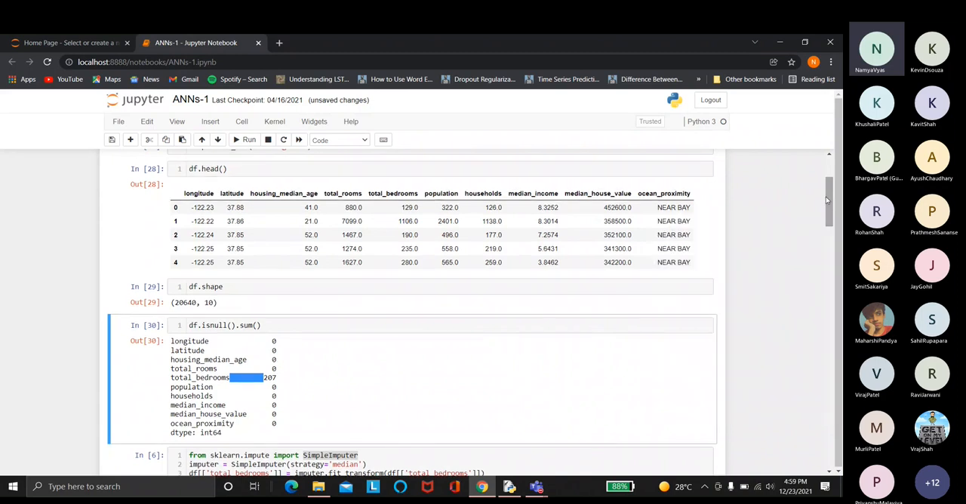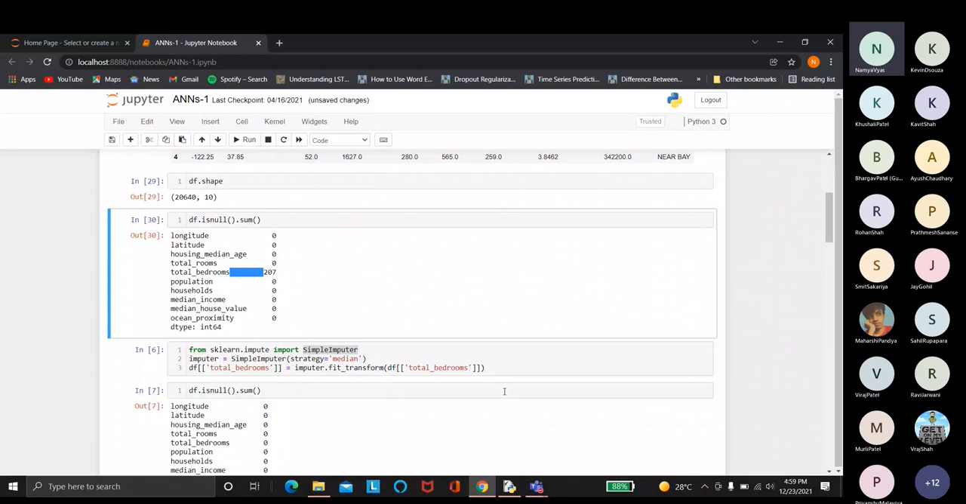There are many ways to handle null values. One way is to simply delete all the rows, the data points, which have null values. Here we have around 20,000 data points, and only 207 data points have null values, so we can delete them. But here I have used another strategy. I imported the sklearn library, and from sklearn we imported the SimpleImputer. We are going to replace the null values with the median of that column. Like all the 207 null values in total_bedrooms will be replaced by the median of all other available non-null values of total_bedrooms.